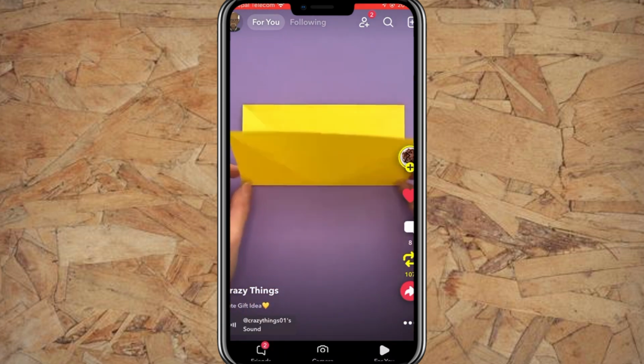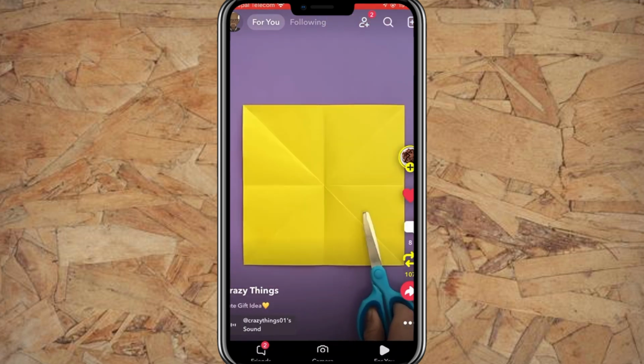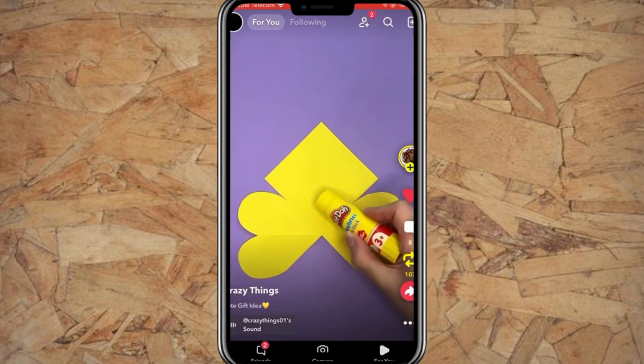And that's how you use Snapchat Spotlight. It's a great way to share your creativity and discover entertaining content.